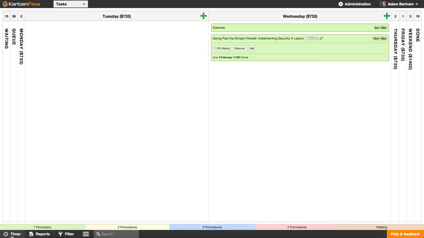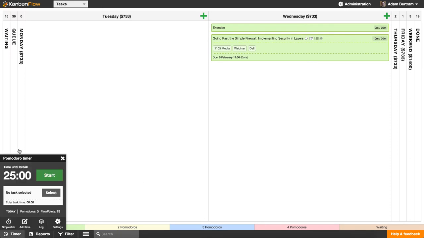Kanban Flow has a concept of a Pomodoro timer here. If you're not familiar with the Pomodoro Technique, you work for 25 minutes, get a 5-minute break, work for 25 minutes, get a 5-minute break, and eventually get a 15-minute break. It's a way to keep yourself disciplined and on track for these sorts of things.